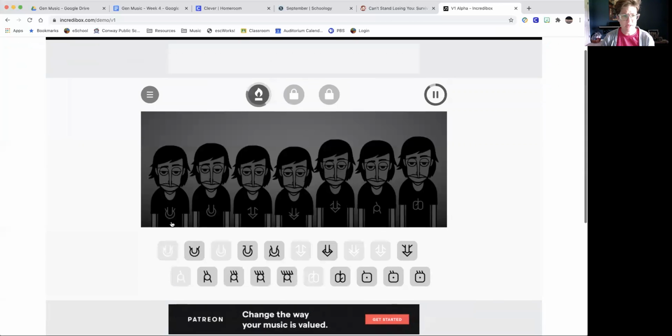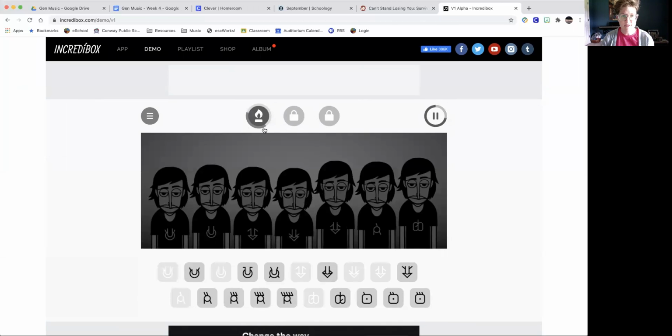In case you've never played with Incredibox before, these little locks right here, if you manage to set a sound just right, it unlocks a free video that then inserts itself into your mix. It's actually pretty cool.